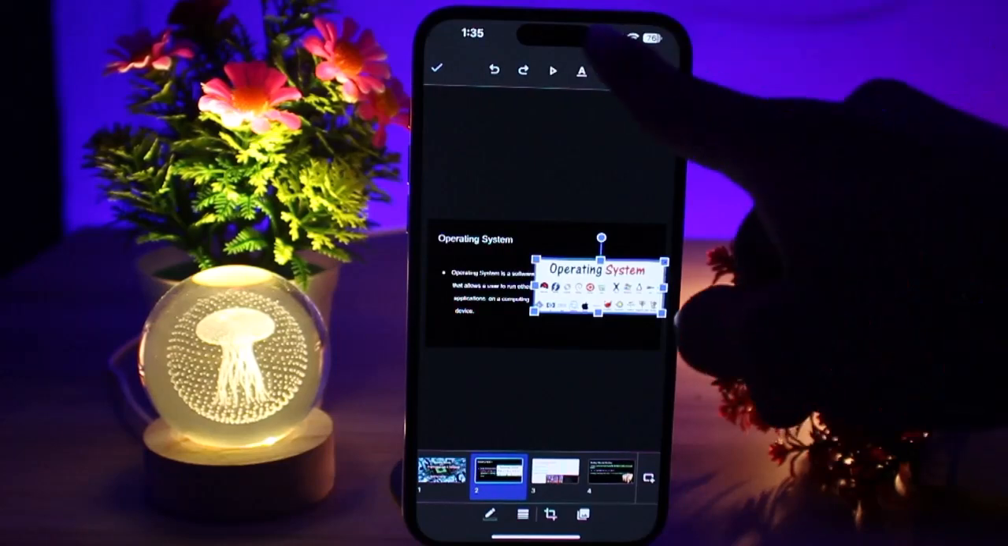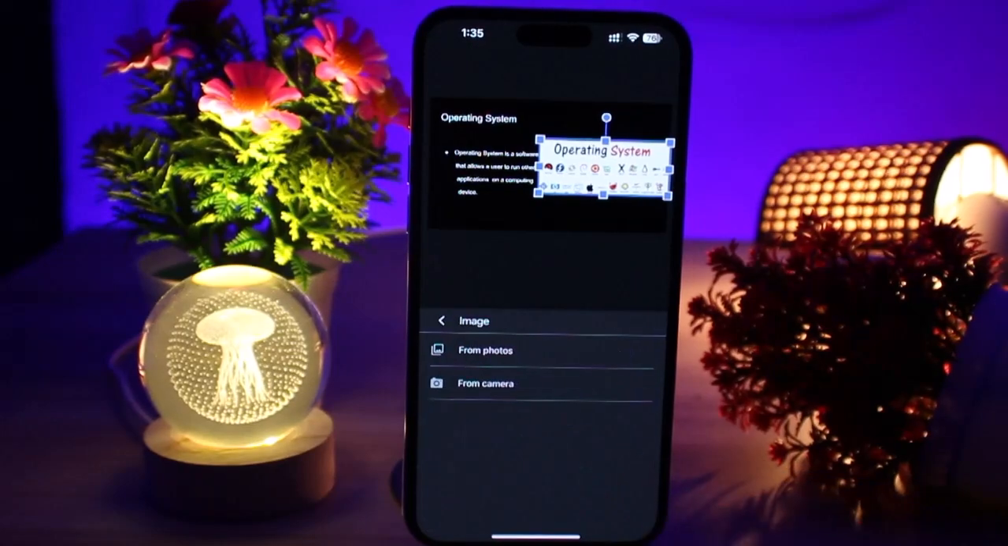icon at the top of your screen and simply click on image, and you can use your photos for inserting an image, or if you just want to snap one real quick, you can use the camera option over here. Position and resize the image as needed, and now it looks like the background is removed. For removing background, apps like remove.bg or Canva makes it super easy.